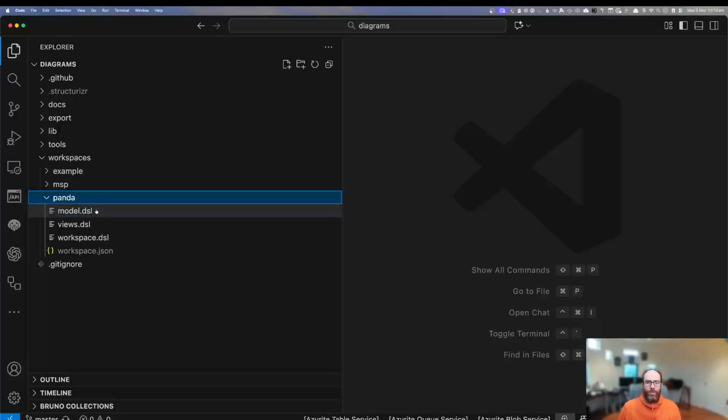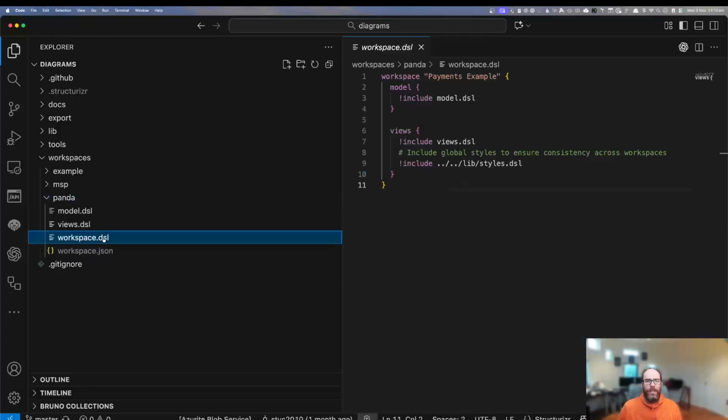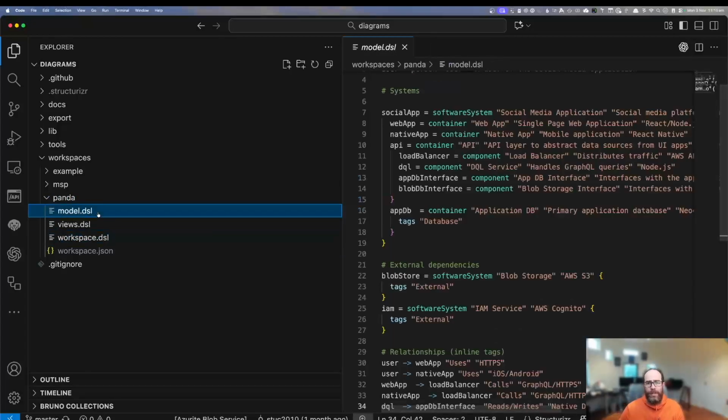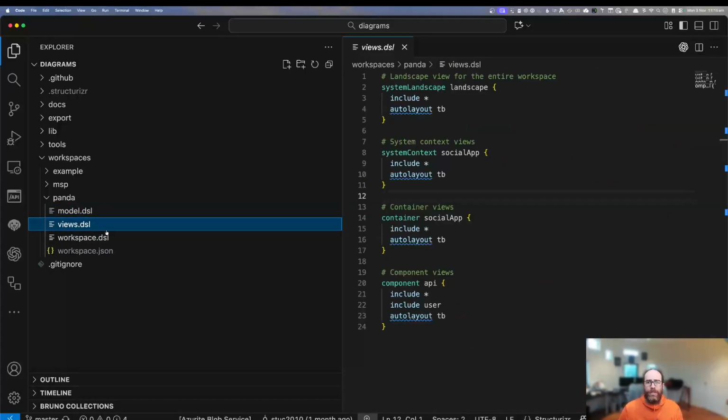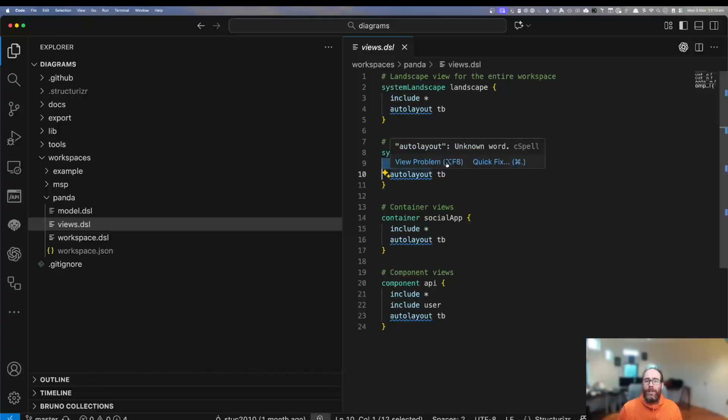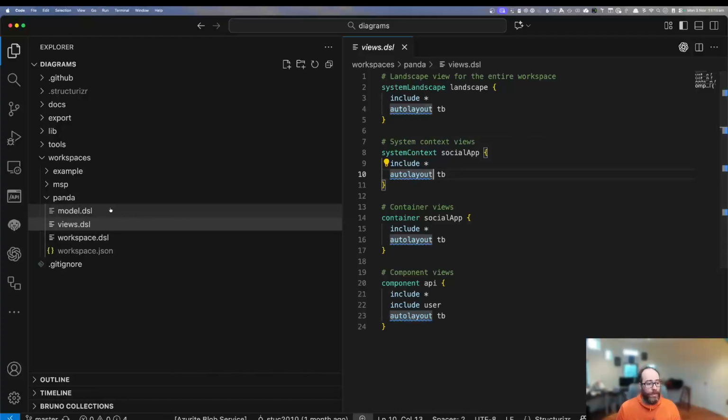Each workspace has 3 files. Workspace DSL, which is the entry point that ties everything together. Model DSL defines the people, systems, and relationships. And Views DSL defines the actual diagrams you want to render. Each view chooses which parts of the system to show: system context, container, or component. And you can filter using the include statement or highlight as needed. An automatic layout keeps things tidy without spending hours moving boxes around.